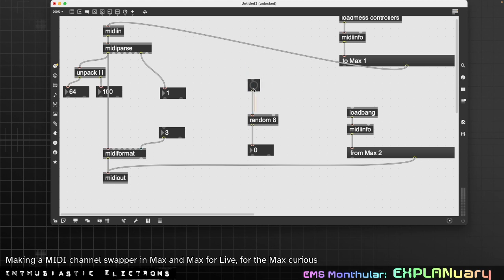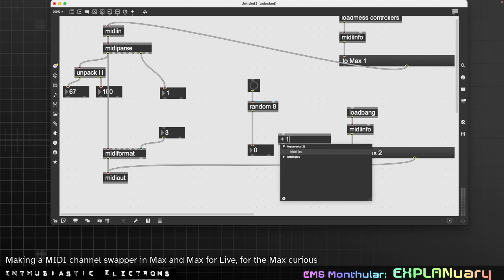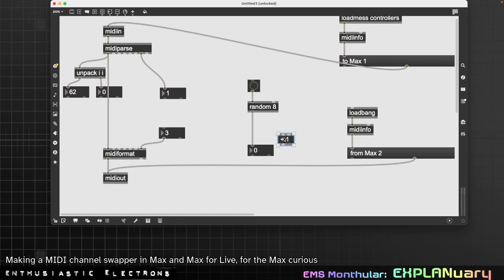And now MIDI doesn't want to be channels 0 through 7. It wants to be channels 1 through 8. So I'm going to make another object here that is plus 1. And so now it's going to add 1 to everything that goes through it. Now I can put this in here automatically. If I hold down the shift, it will automatically add it to that path. So now this is going to be 1 through 8 instead of 0 through 7.